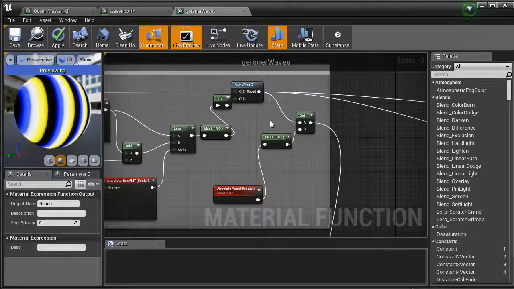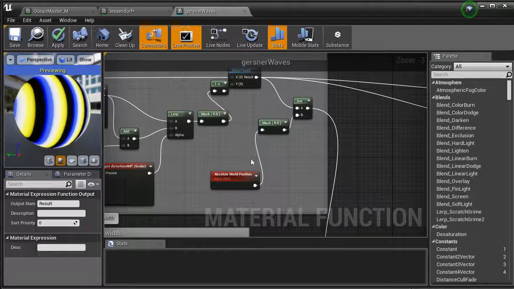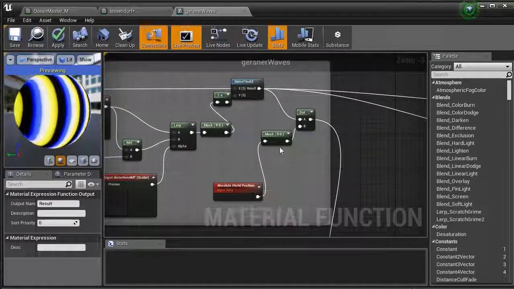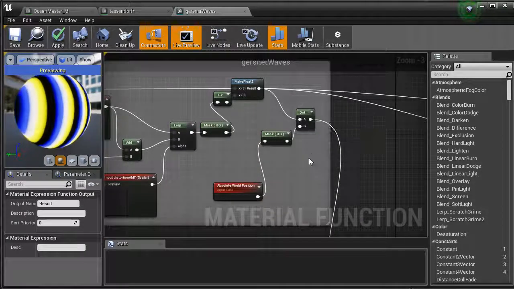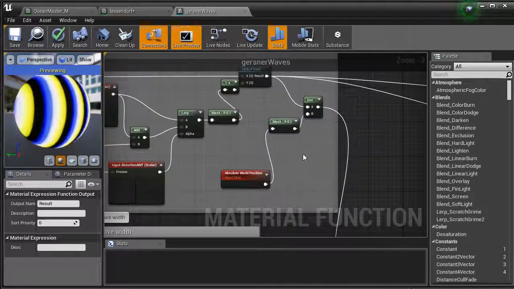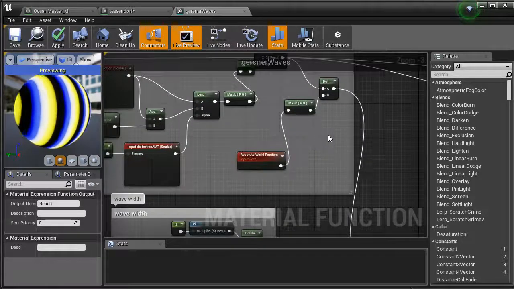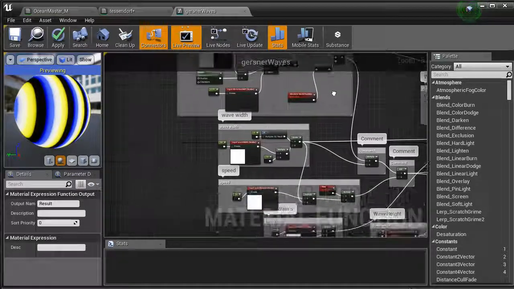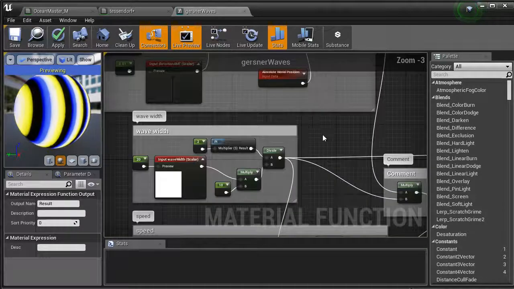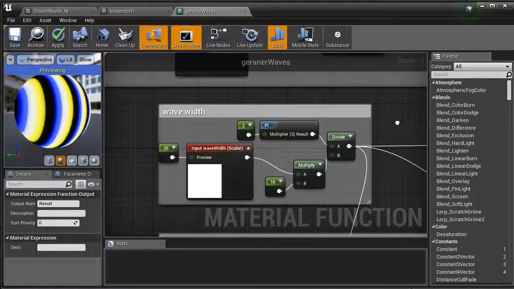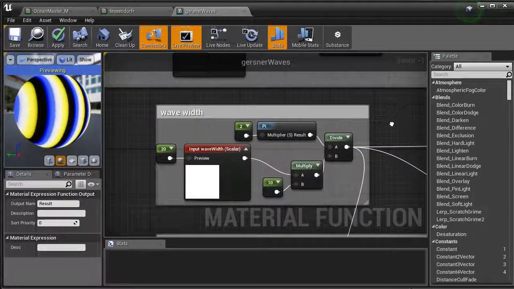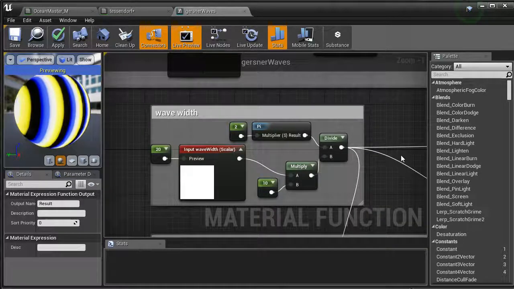Then passing through, we have our absolute world position, mask, and a dot product in order to help us set that up. And these each are labeled. Below that we've got another tiny little section, and I'll show how these are connected over in a moment.